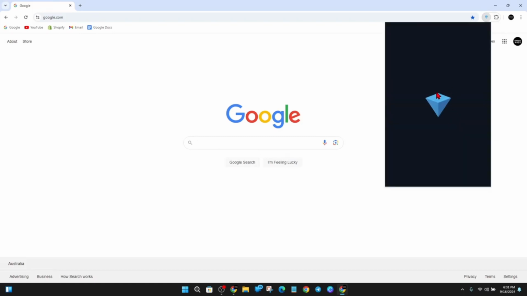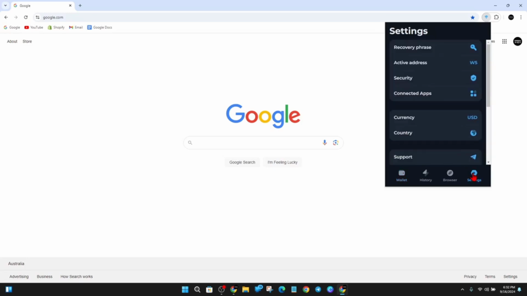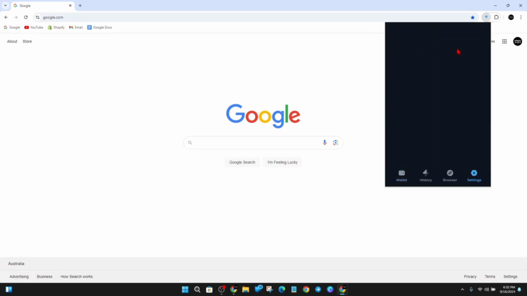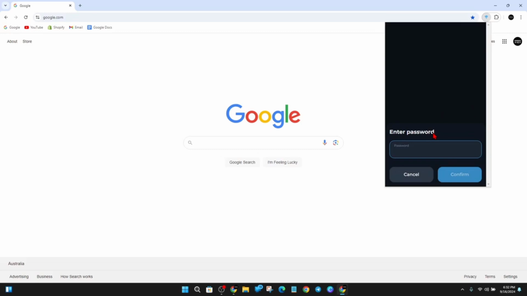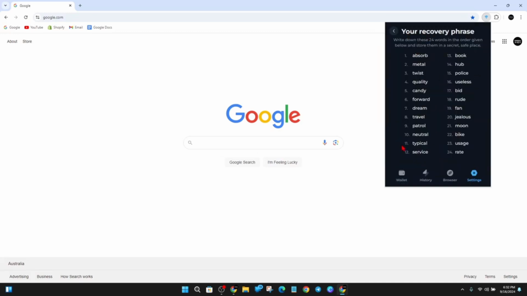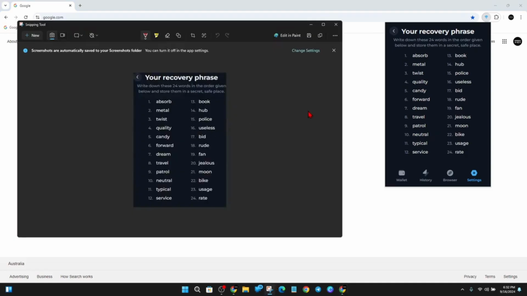Alright, so I've got my Tonkeeper wallet here. If you can't log in, you've forgotten your password and you need to recover it, you would have put down your recovery phrase. You would have written that down somewhere. And your recovery phrase looks kind of like this. Just let me log into my account here. Alright, so your recovery phrase will look something like this. So I'm going to copy this. I've just taken a photo of this.